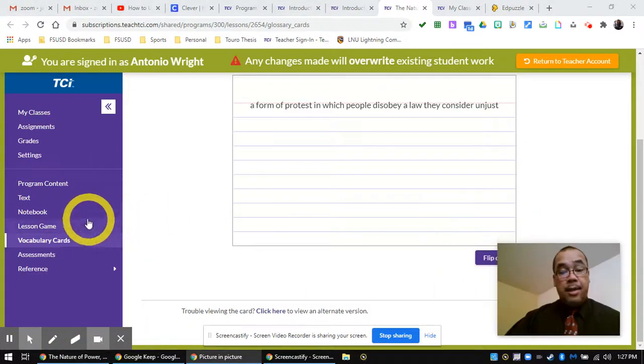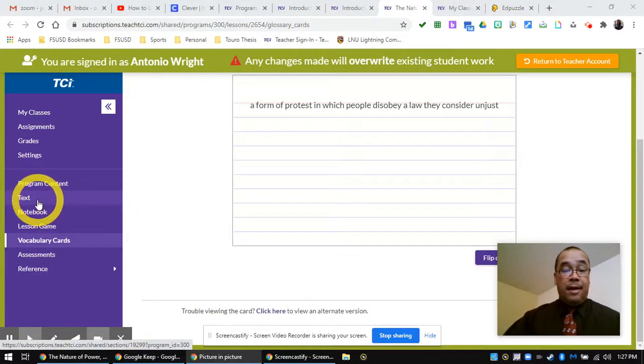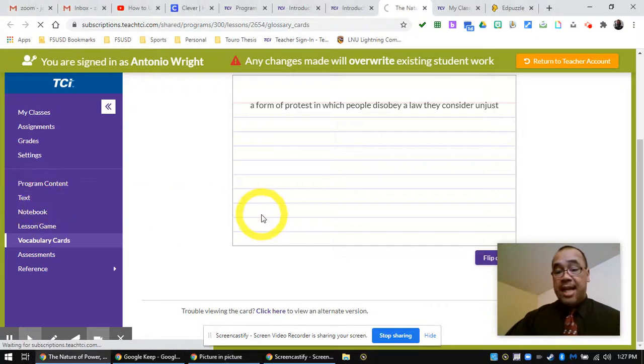All right, so let's move on. Let's go back again to the left menu column over here, and I'm going to go back to text.